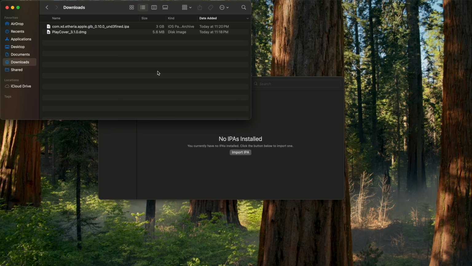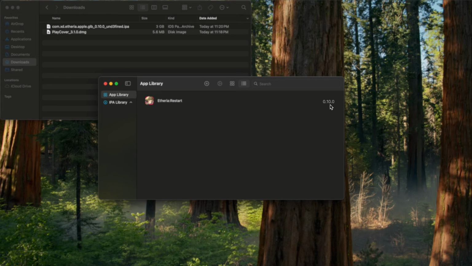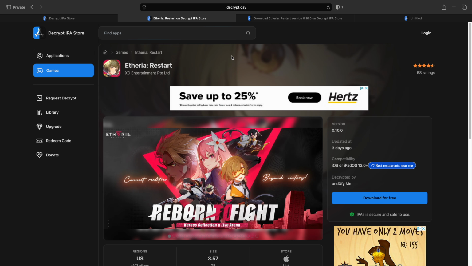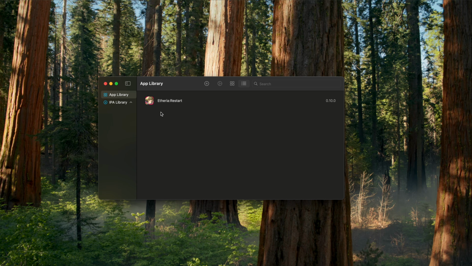Once that's finished, go to our downloads folder and drag the IPA file into Playcover. It's going to extract. Now real quick, if you notice on the right side of the game, it says 0.10. Typically with gacha games, whenever there's a major update, so version 1.1, 1.2, 2.0, etc. For Playcover, what you want to do is go back to decrypt.day and you're going to need to get the new IPA file for the new version. And when you download that new IPA file, all you got to do is drag it over into Playcover and the game will update. But anyways, once it's finished extracting, we can double click the game.